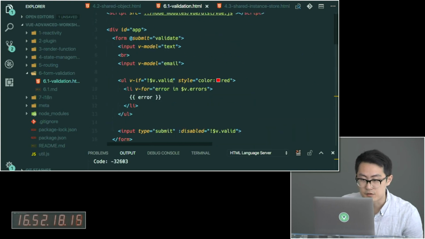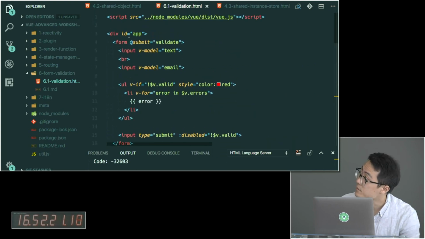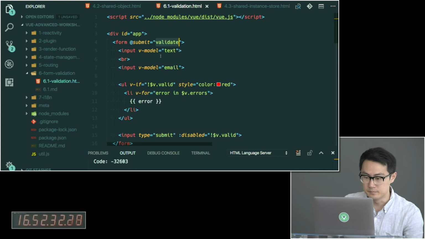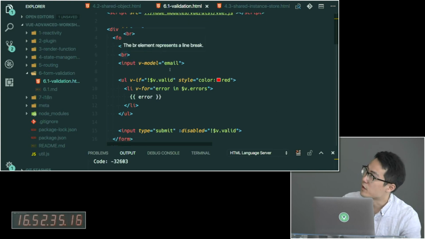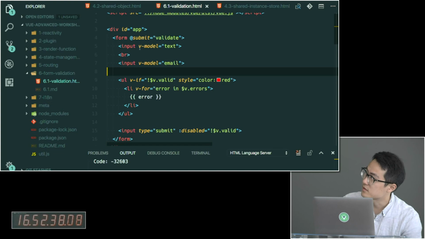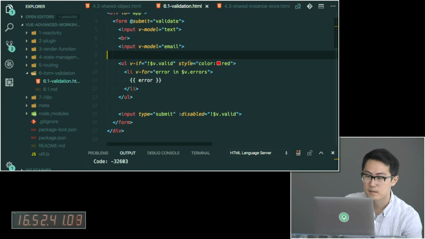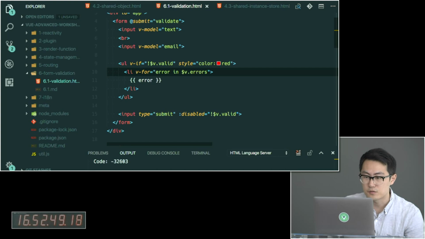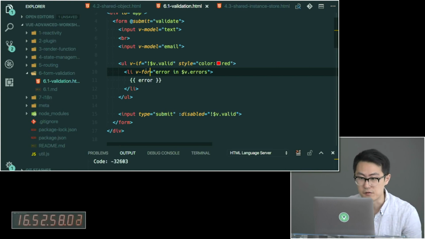And then if you look at the template here, we have a form, and on the form submit, we will call the validate function. So that will help us prevent the page from reloading. And input with v-model, pretty straightforward. Just syncs the input into our data. And notice this part. This is the part where we display validation errors. So notice that v-if equals not valid, this block only shows up if the form is not currently valid. And it has a red color.